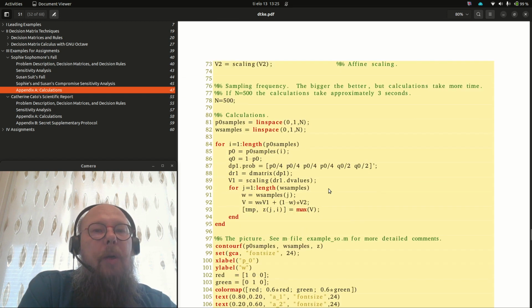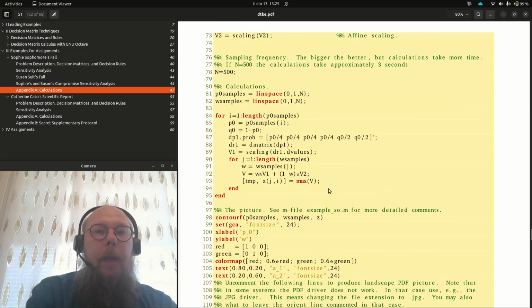So how do the calculations work? The same as always. I take the P0 samples and W samples, values from 0 to 1, n of them evenly spaced. Then I have an outer loop for i for the P0s. So the P0s will be the P0 sample i, Q0 is 1 minus P0. Decision problem 1, I need the field prop there, so it depends on P0, and it's like this. Again, the single quote here is to make it a column vector.